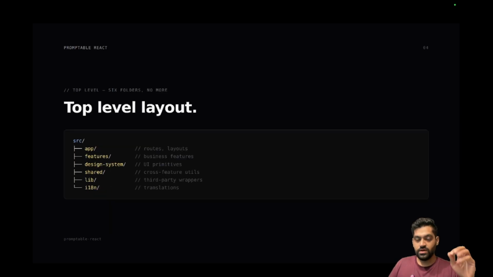Here is the top level layout. Your top level layout should have app. Your app will contain routes, layouts, your config files, your top level contexts, and everything that is top level or app level, right? Your reducers could also, no, but yeah, your Redux wrapper, that is the Redux context, will be in the top level layout.